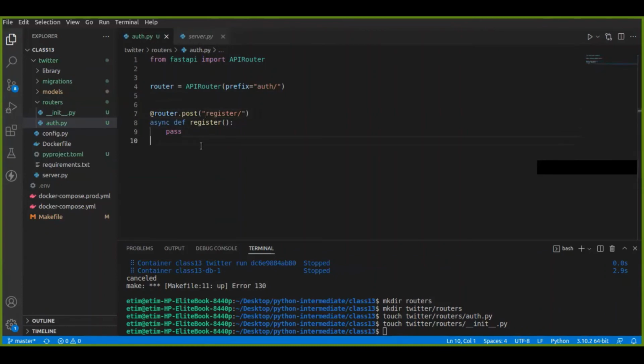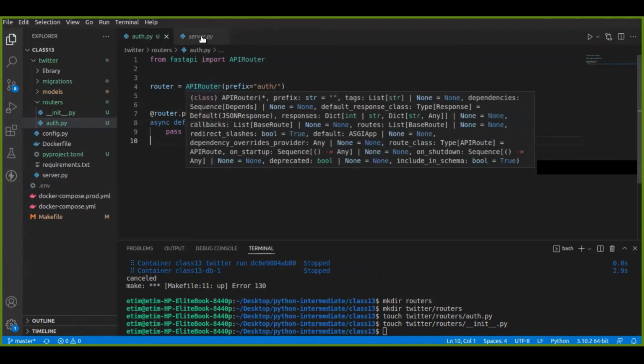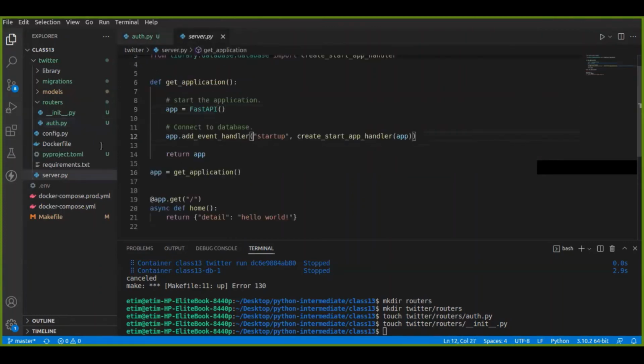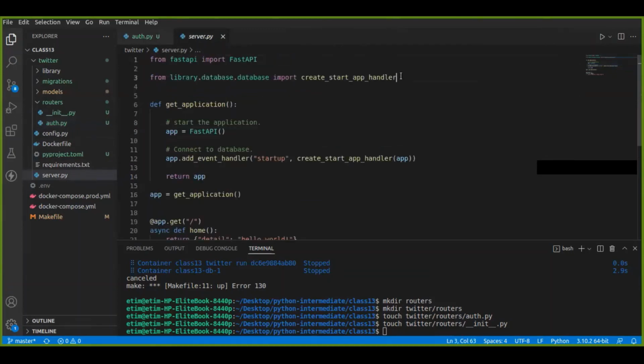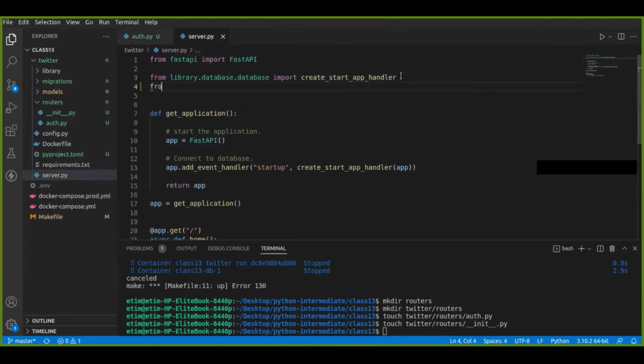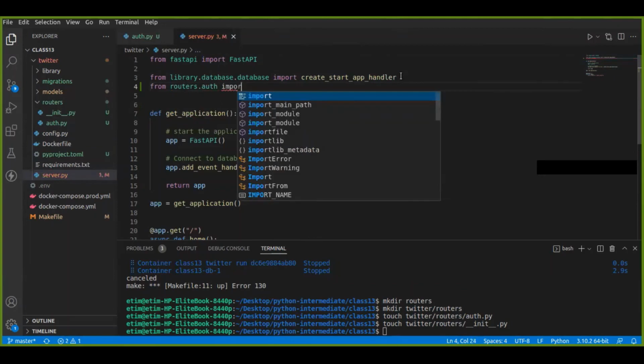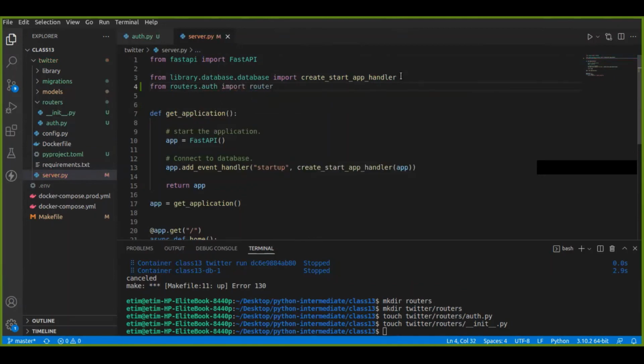Now, one more thing. Because you've instantiated this APIRouter here, it doesn't mean that FastAPI will automatically see it. You need to actually register this router at the root of your application. So we are going to come to this root, which is our server.py file. Then we are going to import that router. So from routers.auth import router.